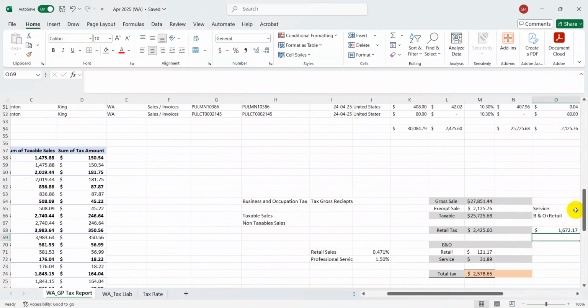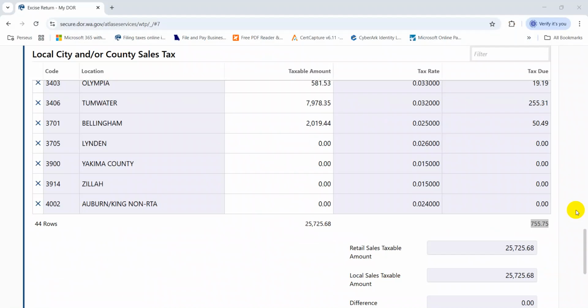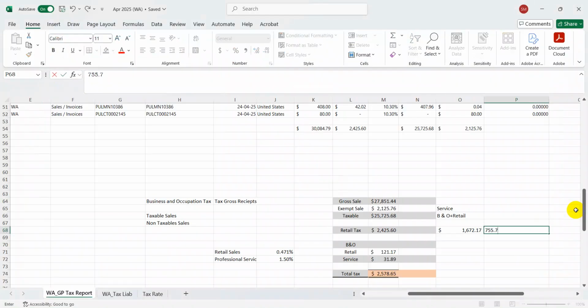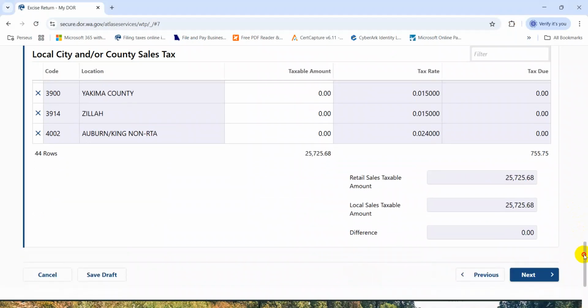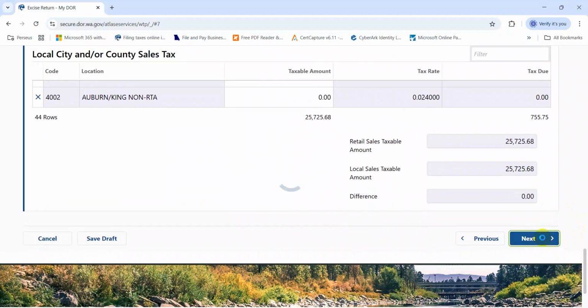My total state tax is this, and my total local tax is this. Let me just sum it up. So if you see, I have a total of 2427.92, and here I am getting 2425.60. So there is a difference of less than $2, which is immaterial, and I'm not going to investigate that difference. So I'm going to click next.